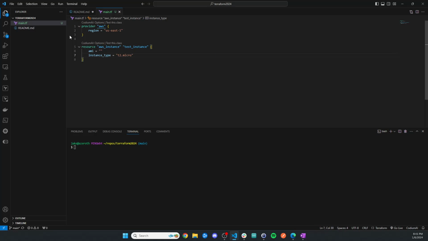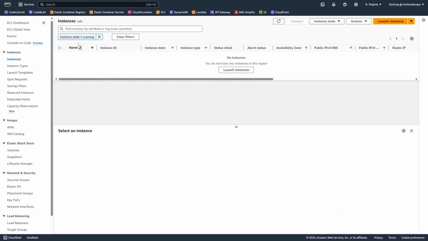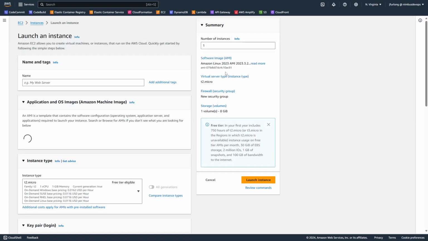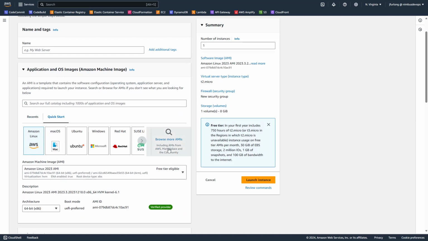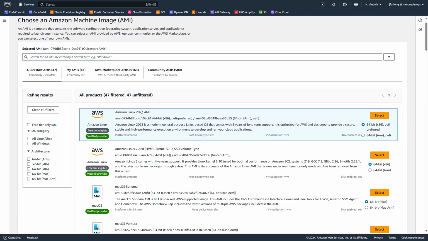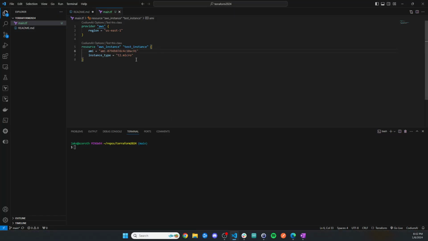and then we're going to go get our AMI ID. So the easiest way I like to get AMI IDs is I pretend like I'm going to launch an instance, and I just go down and browse more AMIs, and I just look for Amazon Linux 2023, and I just copy this. Now, this is different in every region, so if you're using multiple regions, you want to make sure that you have the right AMI ID. So in this case, for US East 1, that's my AMI for Amazon Linux 2023. So that's all I need.